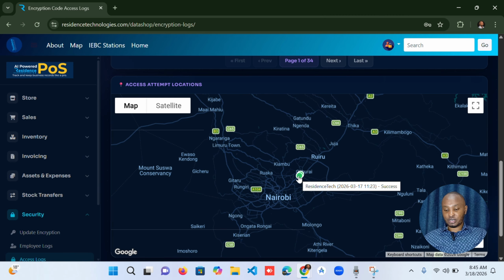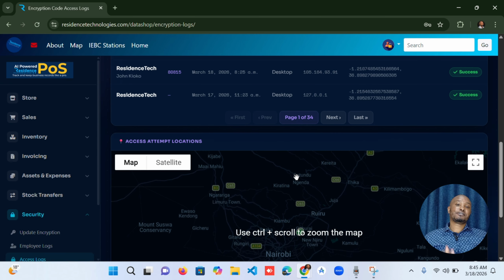You can already see here that there are green bubbles, and red bubbles for failed attempts. So you can trace all that from here, from the Residence POS. And that's it from me.